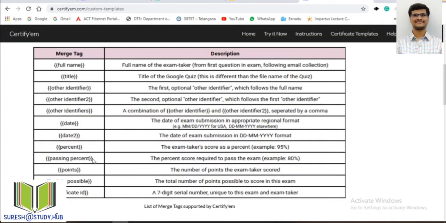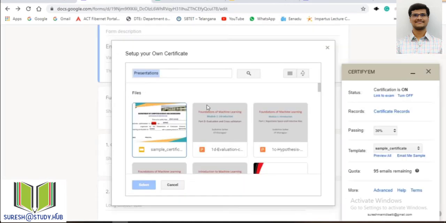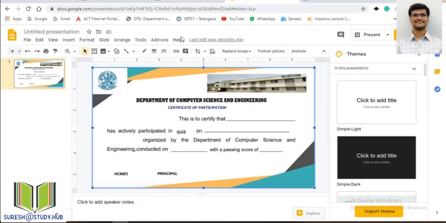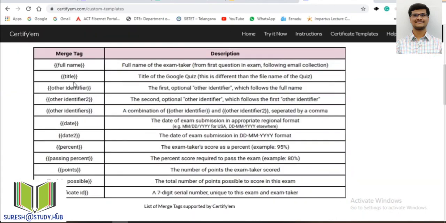Only 12 predefined tags are there. These are also called match tags. This is very important. This is full name: whatever you mentioned in the Google quiz, that will come over here. That is your full name. And next one, title. What is the title of that quiz? Computer fundamentals quiz. That comes under this title.